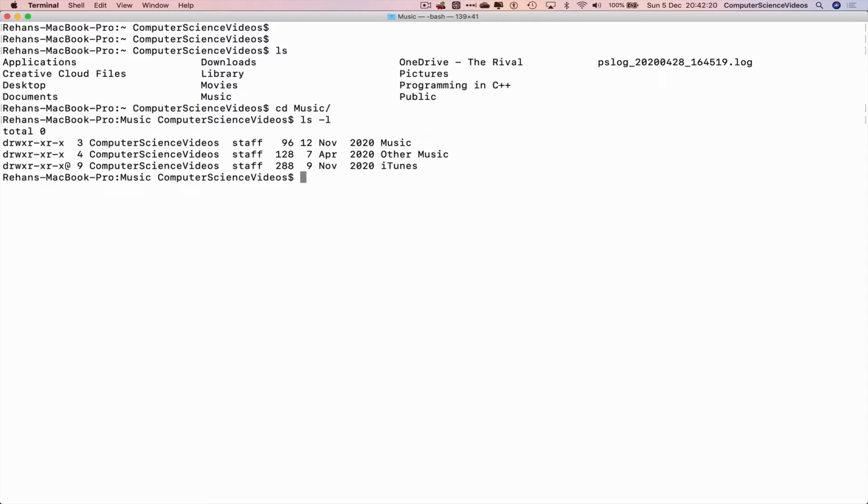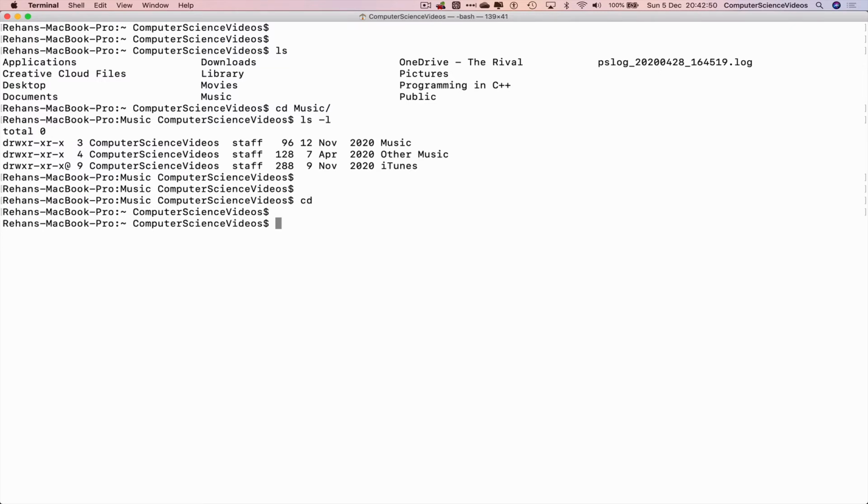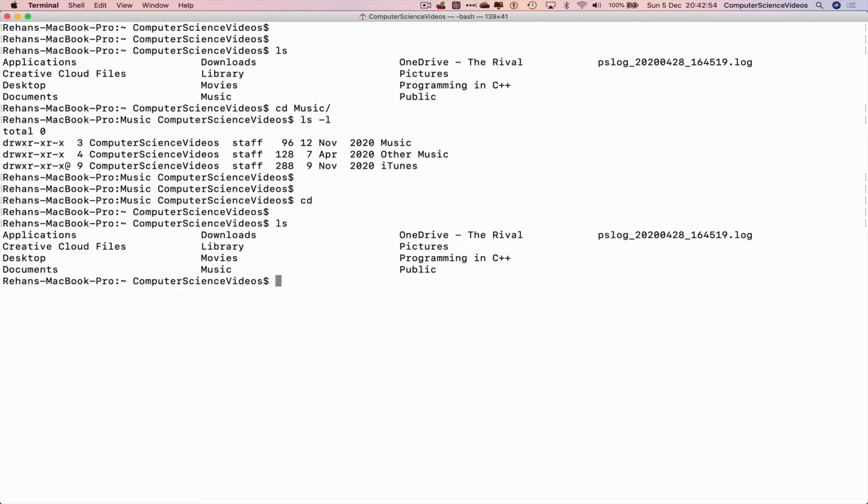So now go back to the original directory that we were in before we started to execute these commands. Let's just cd, and there you go. We can list if we're required to, just to check where we are, and we are back where we started.